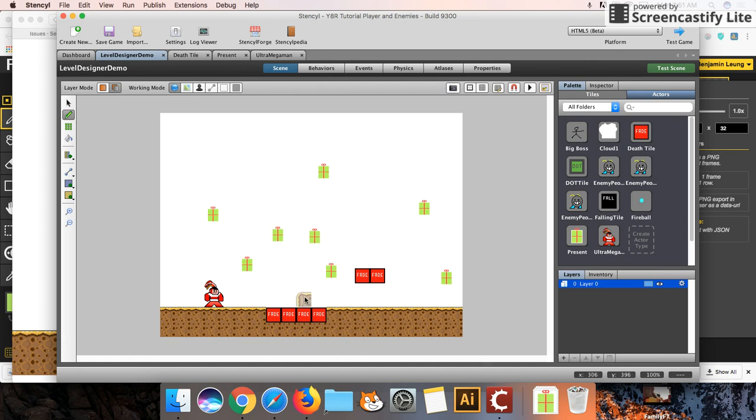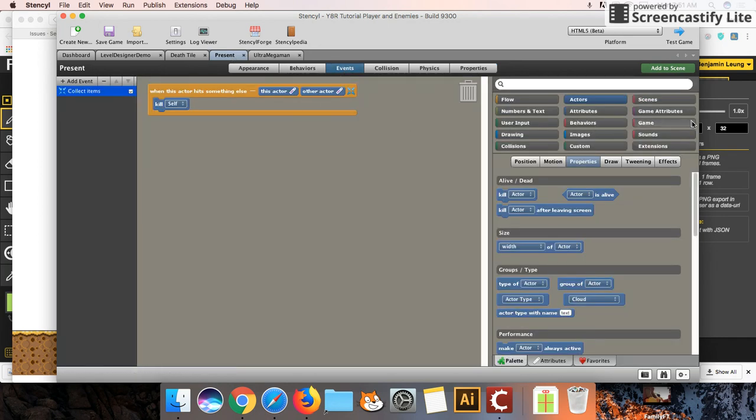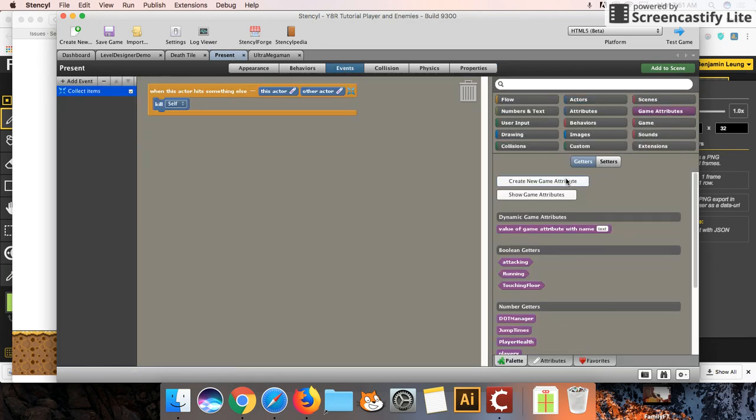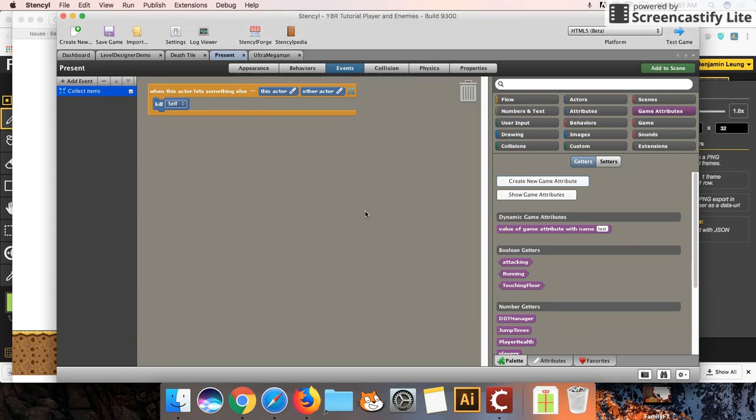So what you'll want to do is get back into your coding here. Under present events, we're going to create a game attribute or variable. I'm going to click on create new, and we'll call this present. In computer science terminology, we always call these things counters because we're counting how many we've collected. The starting value for that is going to be 0.